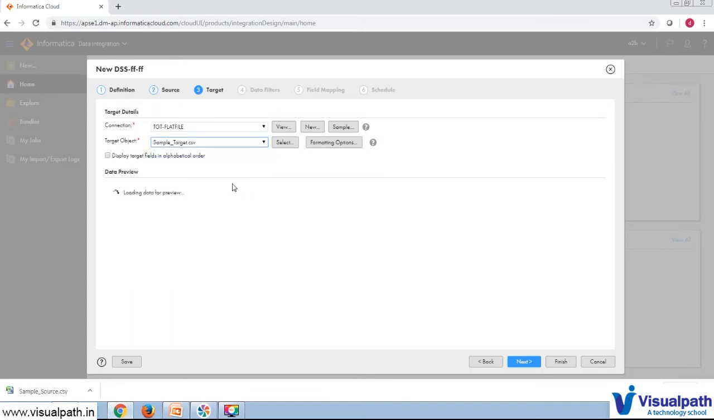Here also you have the same option called display the target fields in alphabetical order. So if you want to see all the fields in alphabetical order, you can select it here so that it will display the columns available in the target system in alphabetical order. Okay, for now we don't need this alphabetical order, we will go with it as it is.